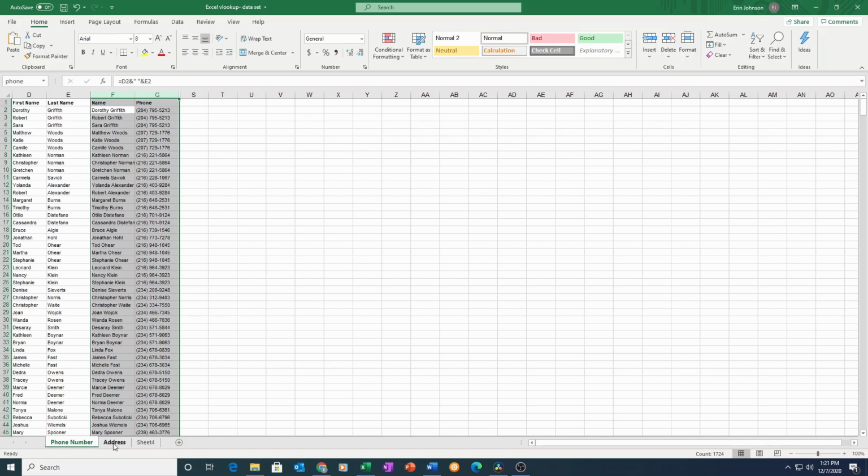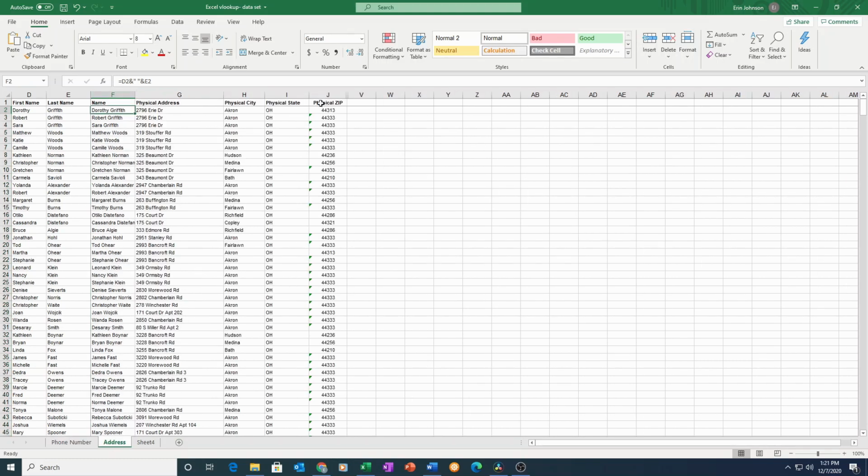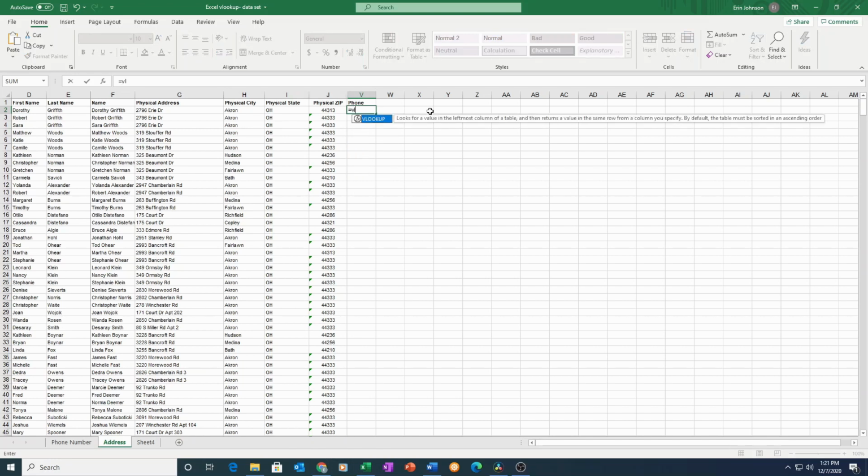Now I'm ready to write my formula. So I'm going to go over here, add phone as a column here, and then start writing the formula. So it's equals VLOOKUP, parenthesis, and there are 4 pieces of information you have to enter here. The first piece is what you want to look up. In this case, we want to look up the name. So I'm going to click on the cell that has the name. I want to look up whatever they find in F2, which is Dorothy Griffith.